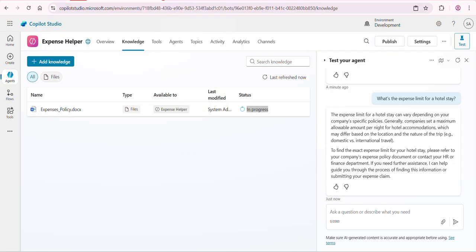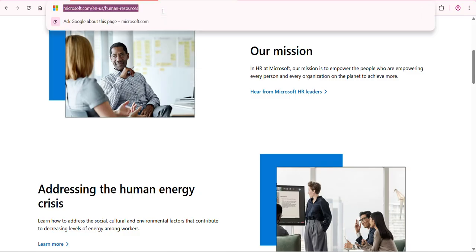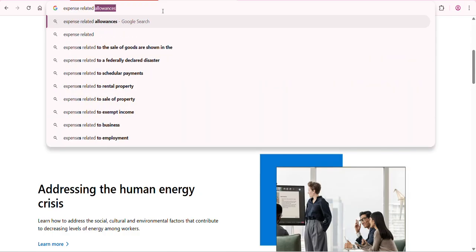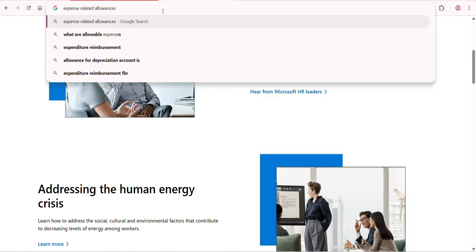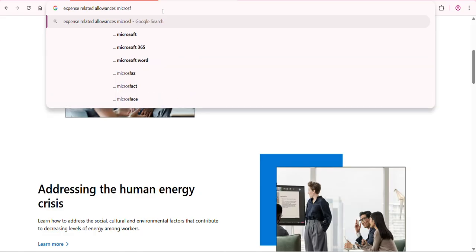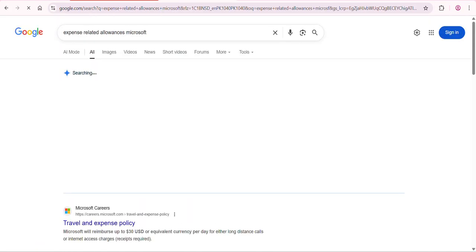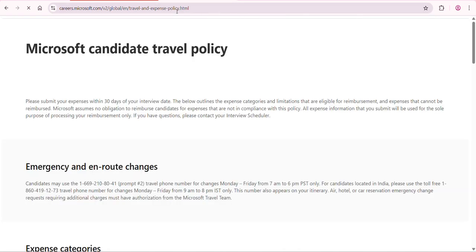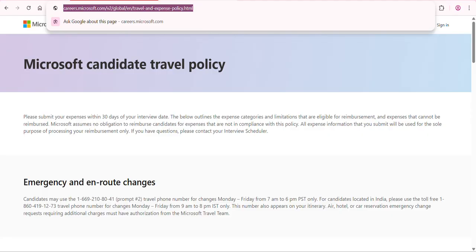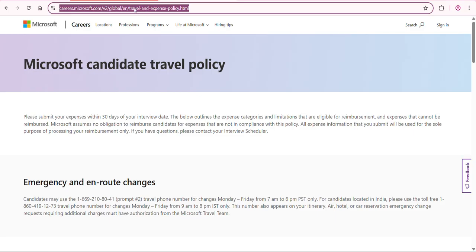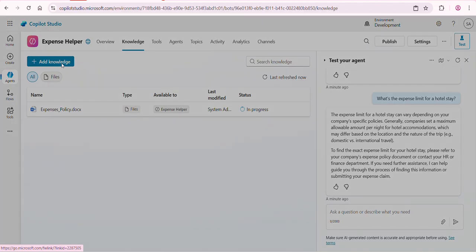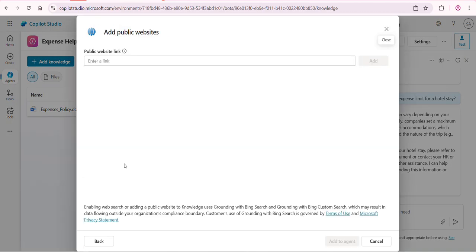Let's add one site as a source. Let's add a site, expense related, allowance, Microsoft. Alright, so that's one of the links, which is fine. Now I'm going to use this link as our knowledge, just because this file is not getting a successful status.